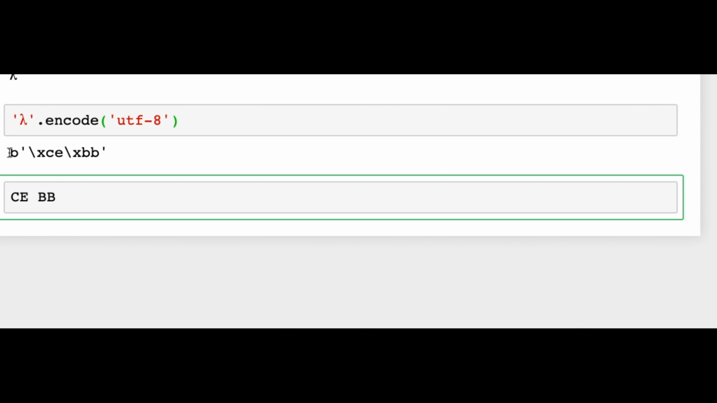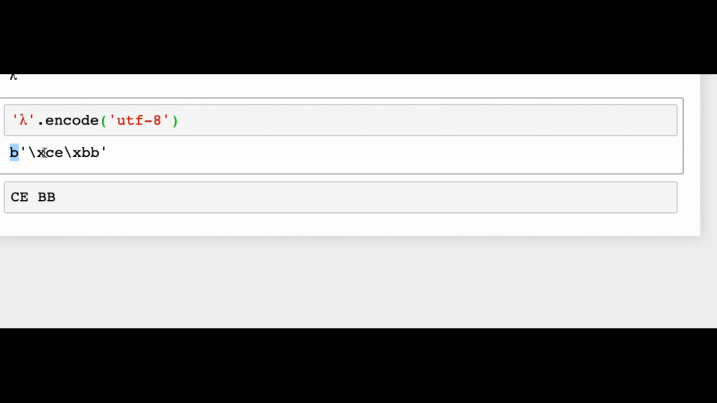This b here first of all means it's binary versus something you can display. Binary means it's something that needs to be decoded. This backslash x means it's hex. This is one byte. This is one byte. Okay? Now let's go back and decode it again.